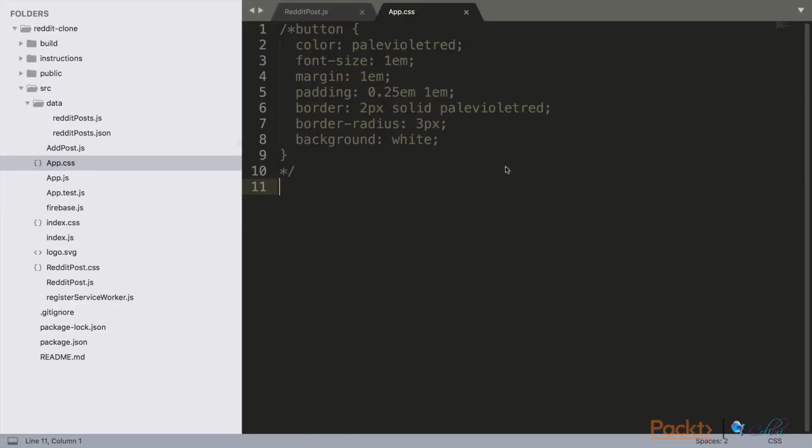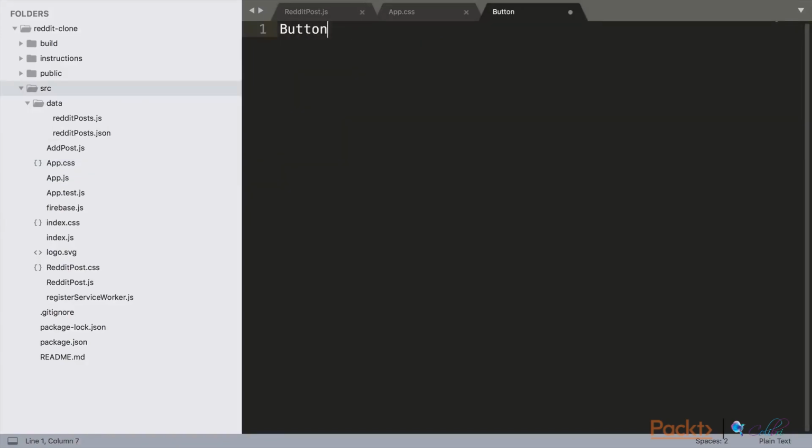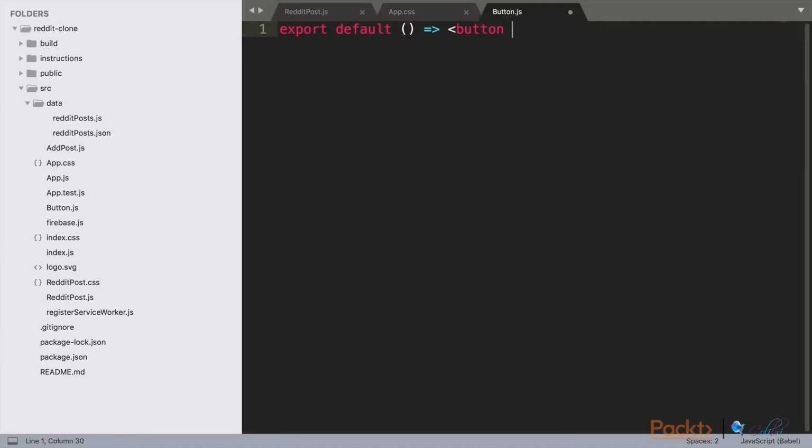Yep. What I'm going to do now is create a button component. This may seem like overkill at first, but actually I've started doing it a lot more, and I think it's great. So in my button component, I am going to make sure that I set the style.